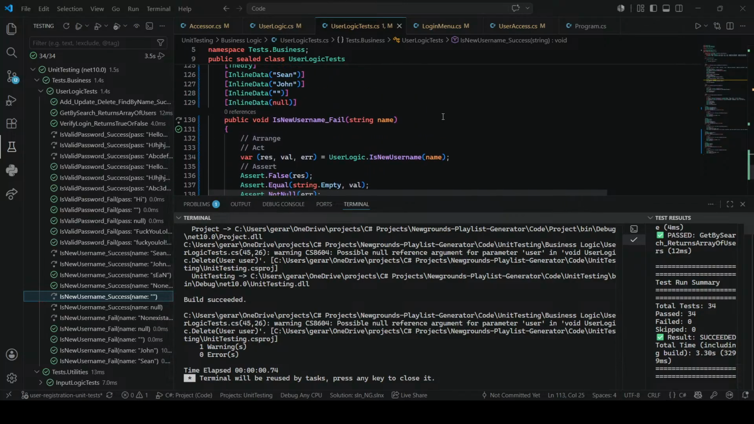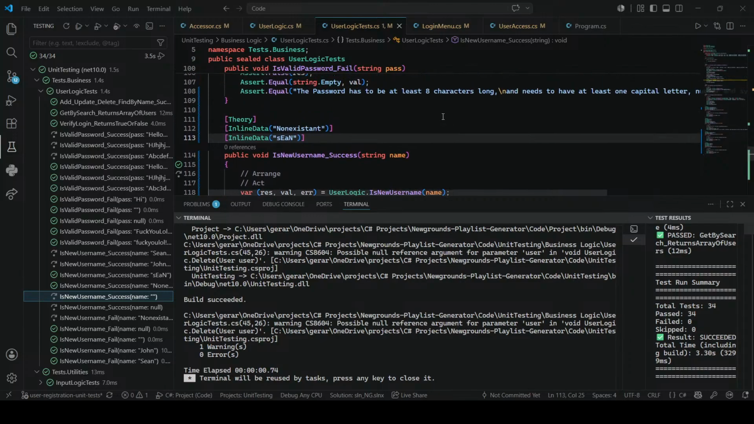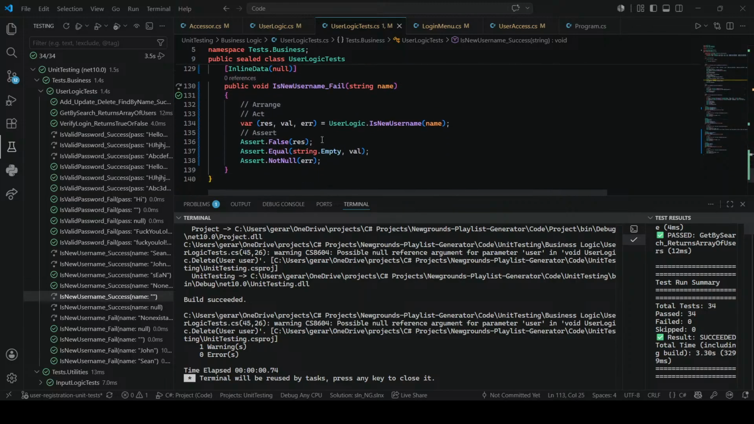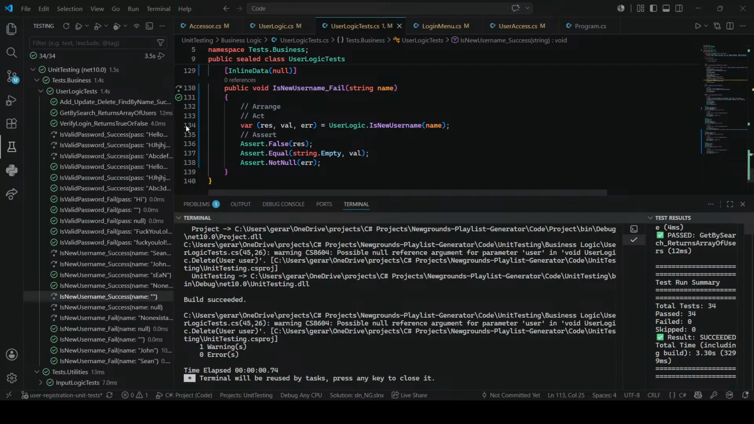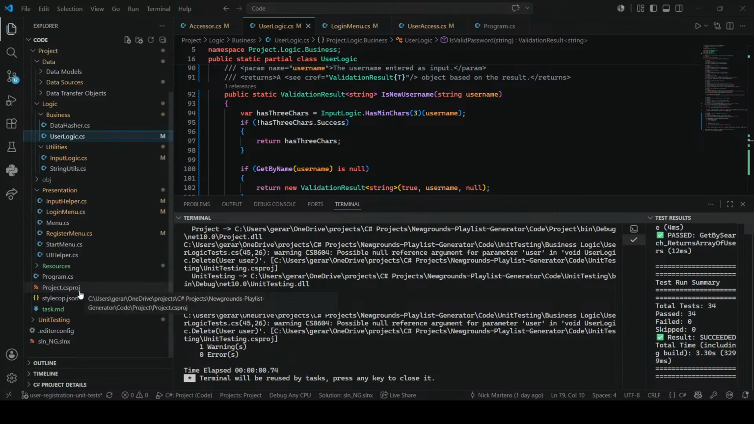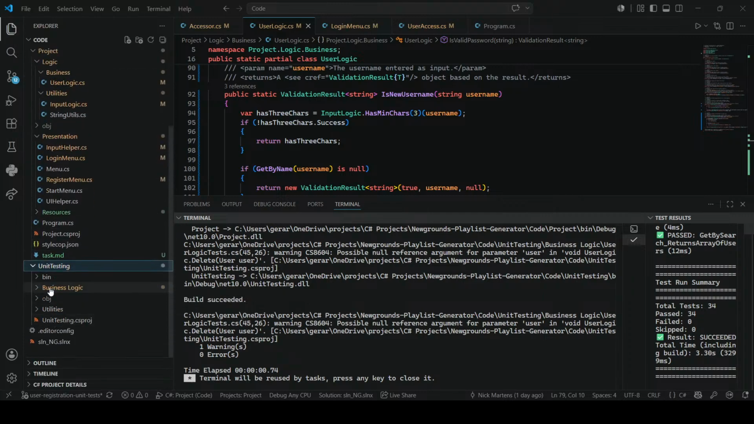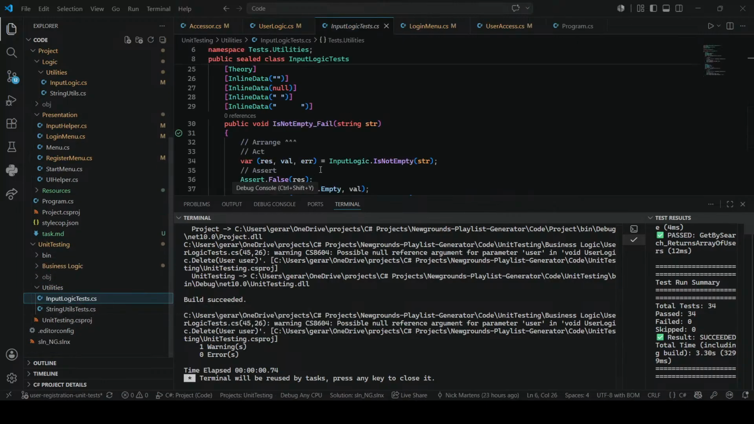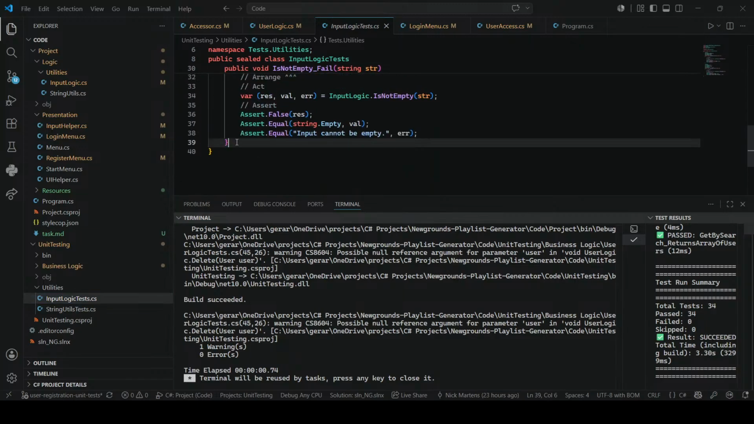Seems to have worked. So what I did is I changed it, and I can see something that doesn't exist and also something that's upper and lowercase. That's what we've tested. I think that works. So that's everything for isUsername, pretty much all we need for user logic tests in general. So let's go to unit testing, utilities, input logic tests.